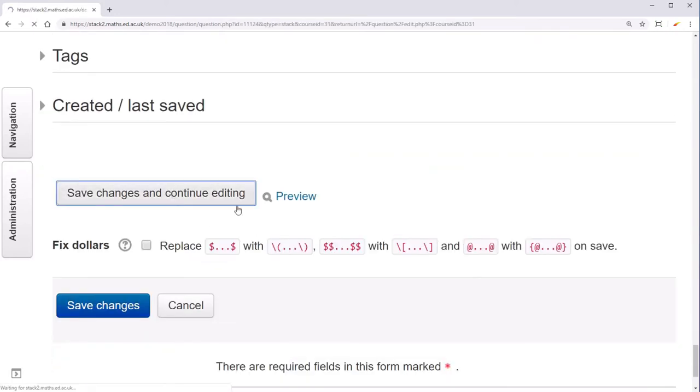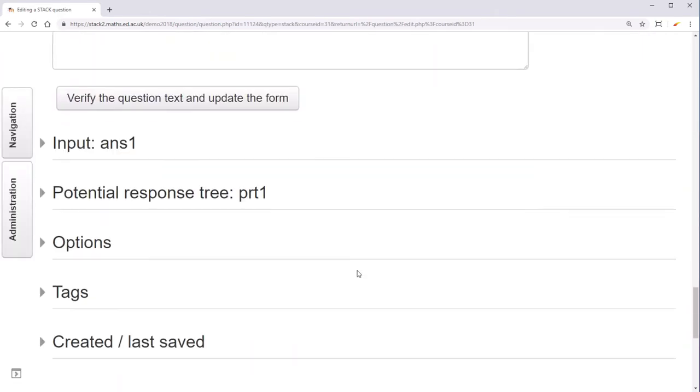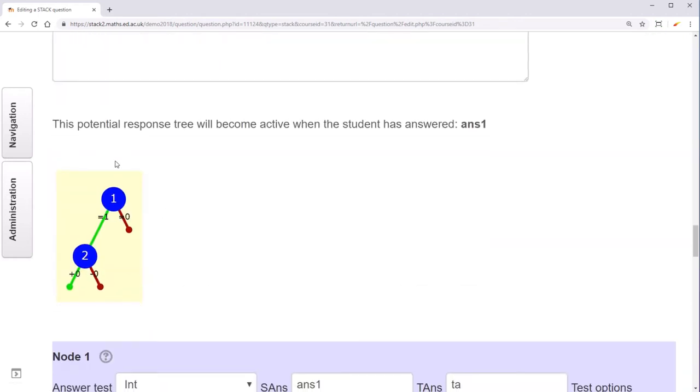If you save changes, and then scroll right back down to potential response tree, you can see an overview. So here we have node 1, where we use the answer test Int. If that's false, the score is set equal to 0. If it's true, it's equal to 1, and goes on to node 2, which checks for factorized form. If it's true, it adds 0. If it's false, it subtracts 0, so it doesn't change the score. You can add as many nodes as you want to give very specific feedback, or perhaps partial credit.